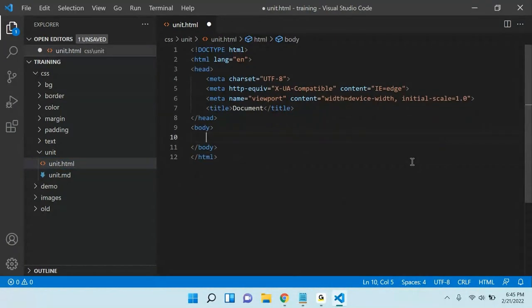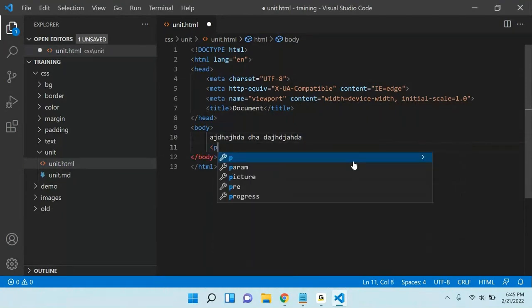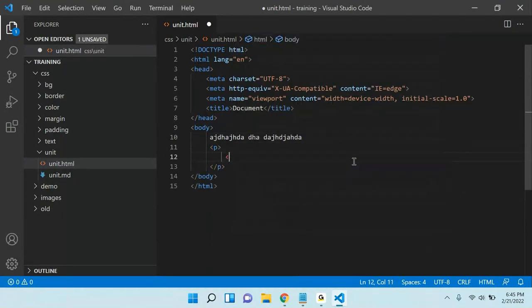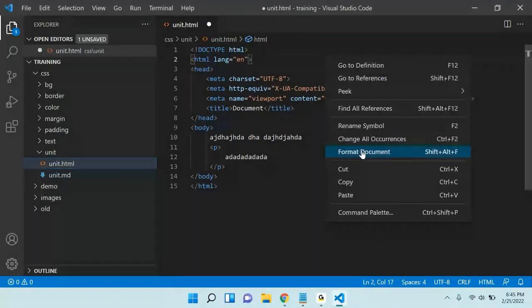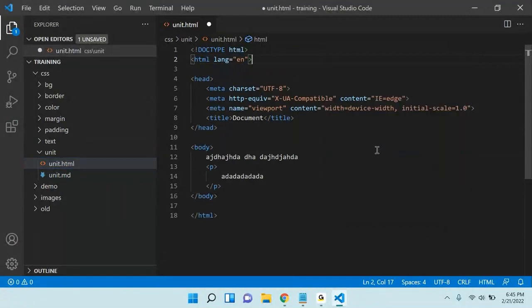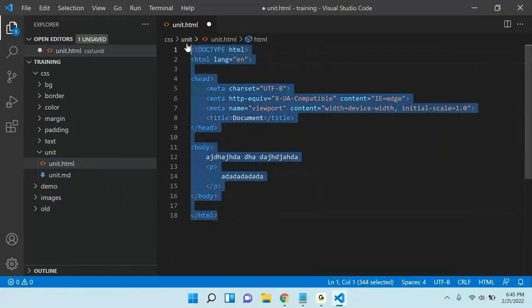There is also a functionality called formatting. Suppose we are entering something here and writing something here, and you want to do alignment. To do the alignment, you simply right click the file and choose format document, or Control Alt F. When you format the document, you can see all the things automatically get aligned by the HTML standard.